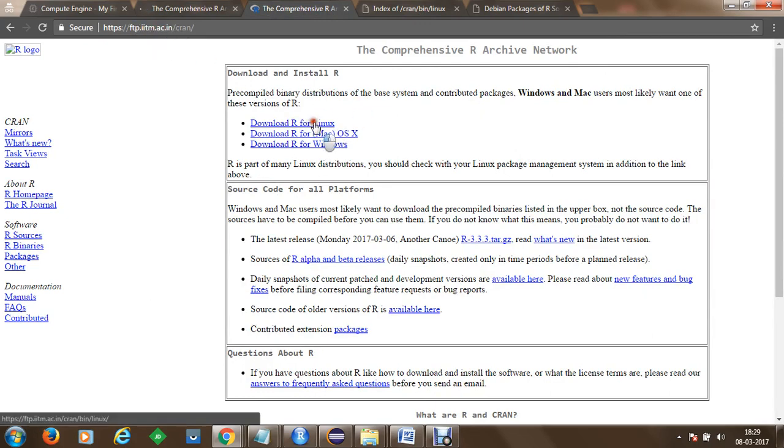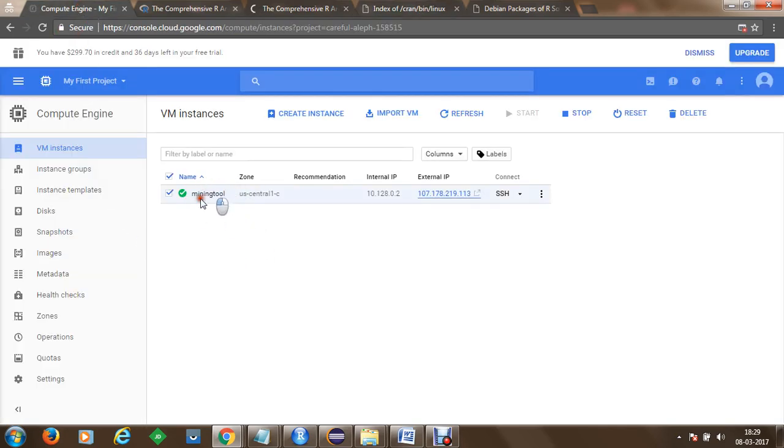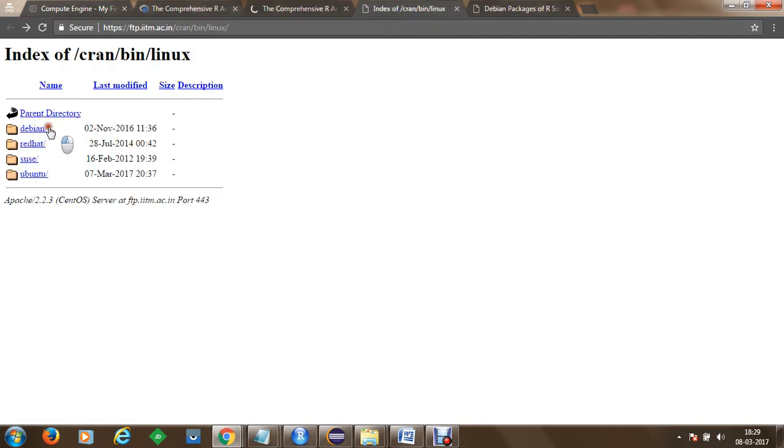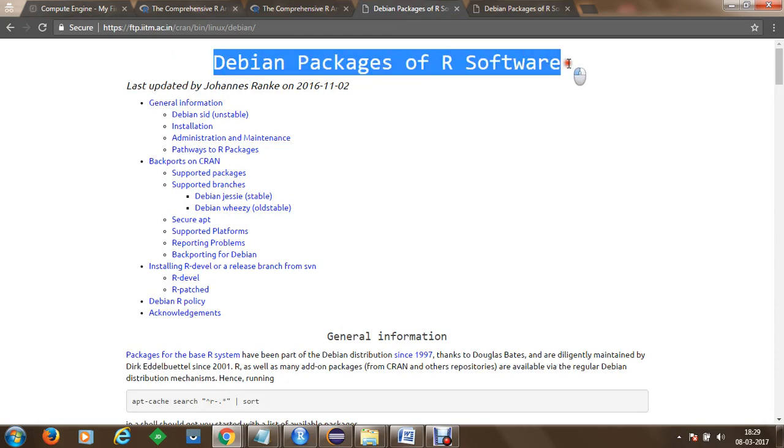You can click on download R for Linux, and on the website you're going to get access to the following Linux versions. At the moment, I would like to put my installation on my Jessie Debian instance, which I have created on Google Cloud. So I would like to proceed to Debian. Once I click on Debian, you can see that Debian packages for R software are available.